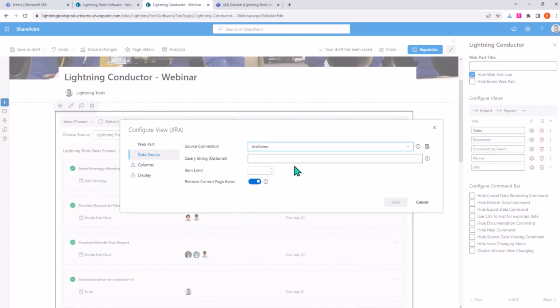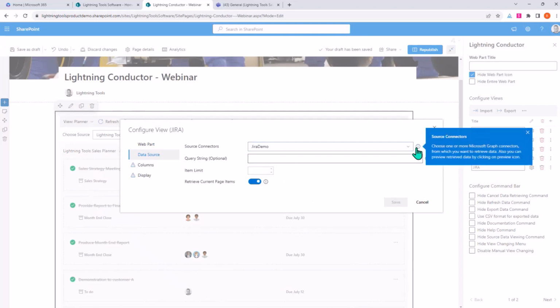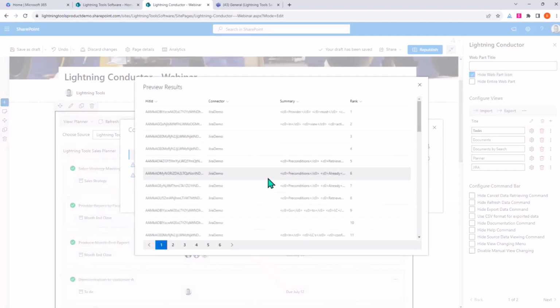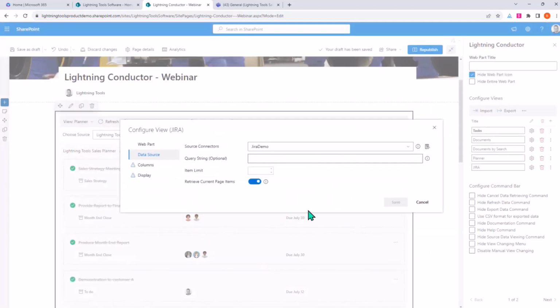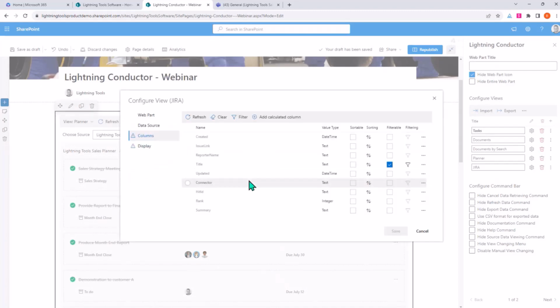We could query it if we want to. Just to also point out that you've got the ability to preview the items as well. So that goes for every single data source. So if you want to see what you're going to get before you hit finish, you can do so through there. So we can see that we're actually getting some content back. And then when we go to the columns, we're now better armed, having seen that preview, as to which columns we might want to display inside our view.